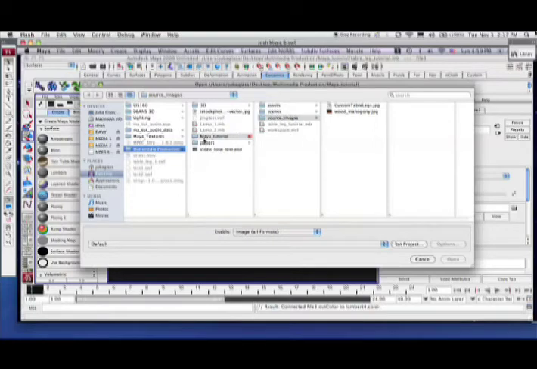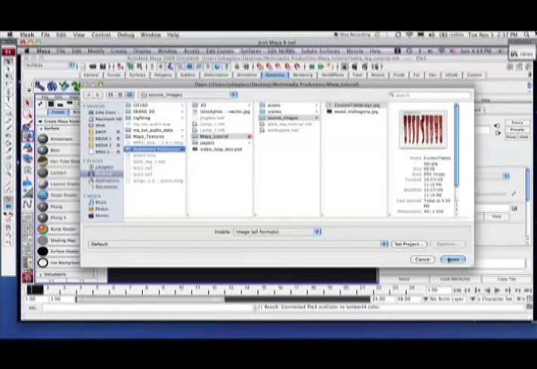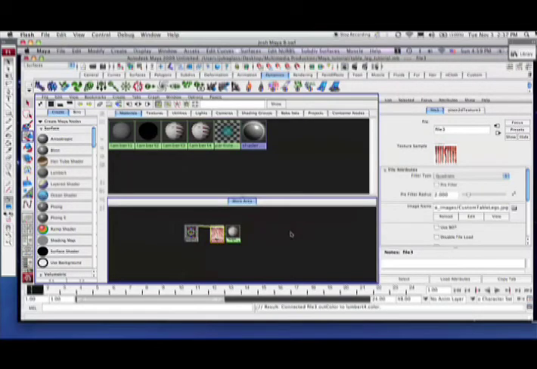Usually when I create a project, I just create like a master folder, Maya tutorial here, and then just make a little folder in there, source images. And then everything picture-wise that I'm going to use for the project, I just stick in there, and it's always there. So okay, I'm going to click on Custom Table Legs and press Open. So this loads it up into my Lambert texture.